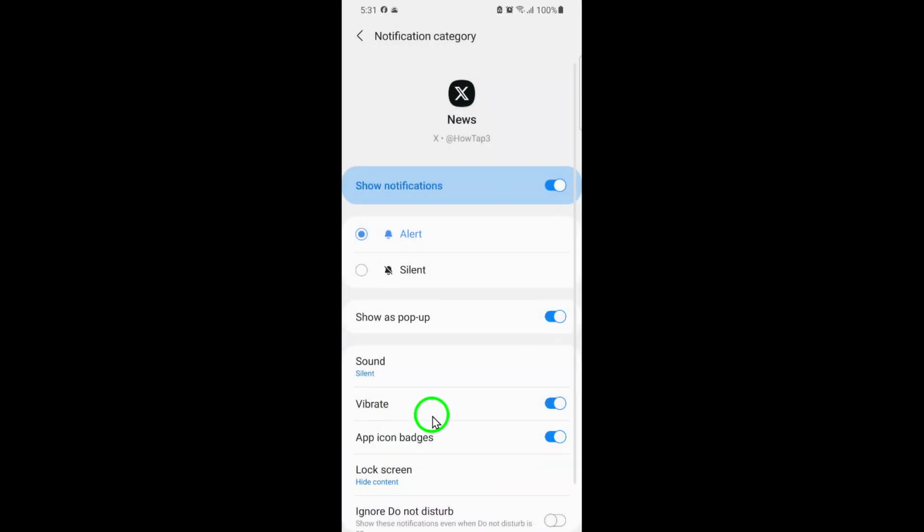And that's it. From now on, whenever news notifications from the X app arrive, the content of that notification will no longer be visible on your lock screen. You'll still get the notification itself, but without the preview details, helping you maintain your privacy while staying updated. This quick adjustment not only prevents others from glancing at your screen and reading headlines, but also helps keep your lock screen cleaner and distraction-free.